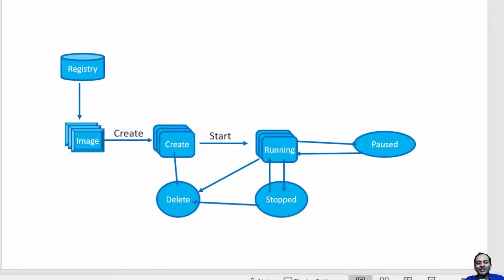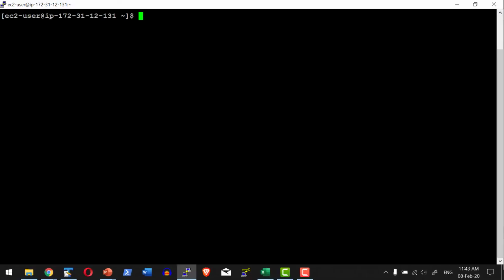Hi, let us understand how to create a container as well as run a container and how to manage those containers. Let me go ahead and create a container. I'm going to issue the command docker container create. Now I can give a name to the container that I'm going to create. The name will be nginx create test.